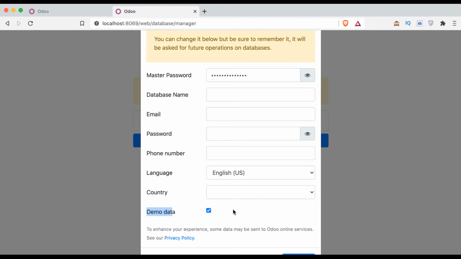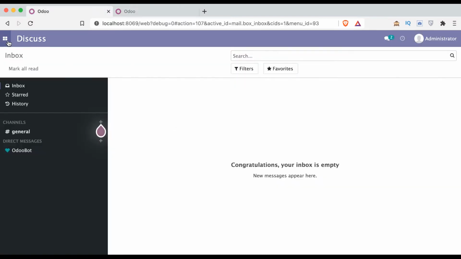So that's why Odoo provides a demo database also. And if you do not check this one, it will not preload the demo data. So that's the difference between demo data and preload data. Let me come to our point here, and let me show you what it means.